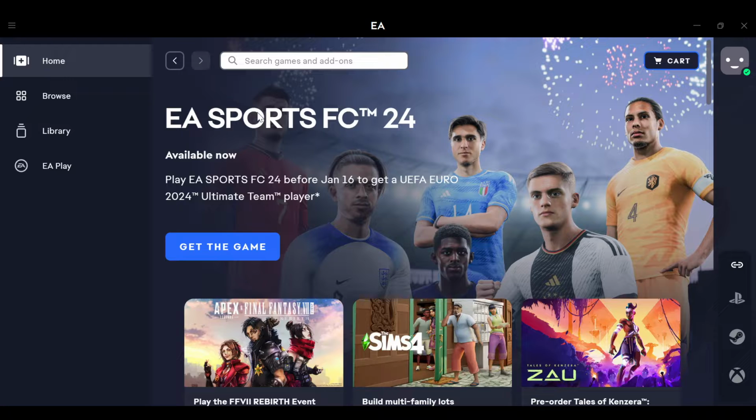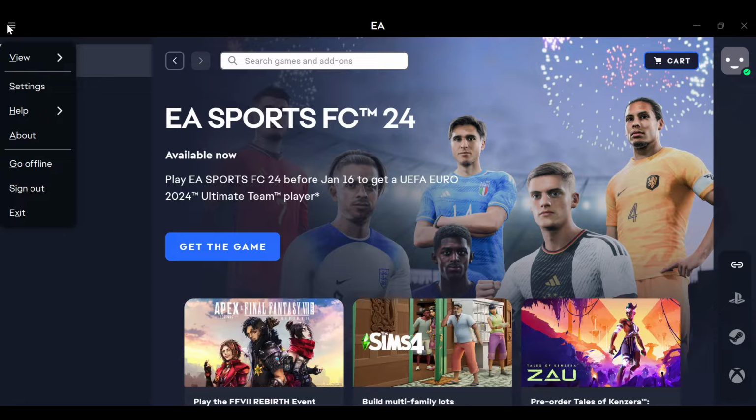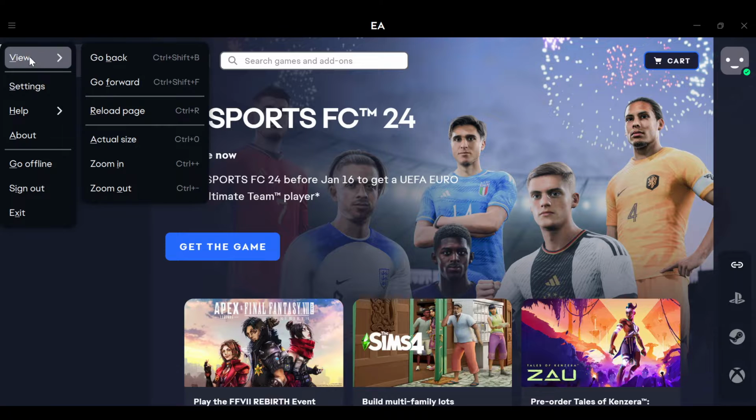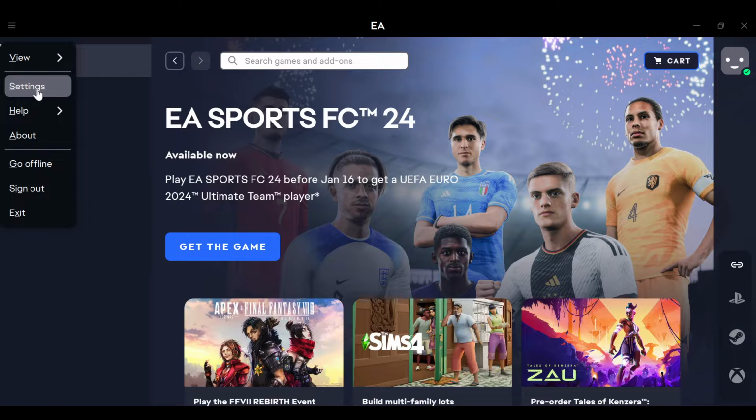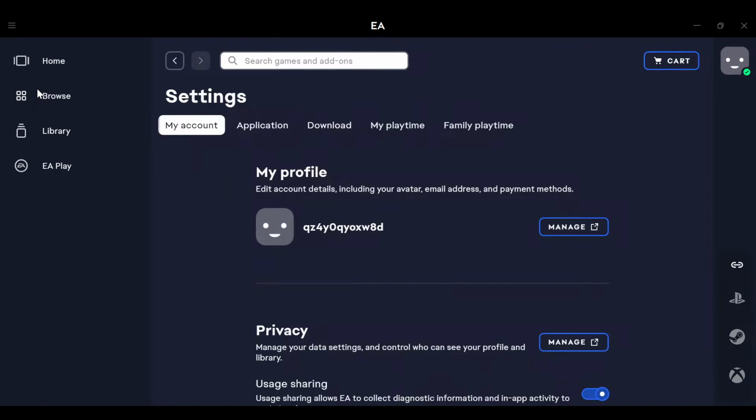The next step is to move to the top left corner of the screen where you can see three horizontal dashes. Once you see this, click on it. Once you click on it, a box will be displayed. In the box, you'll see options like View, Settings, Help, About, etc. Ensure you select Settings. Once you've selected Settings, you'll be brought to the Settings page automatically.